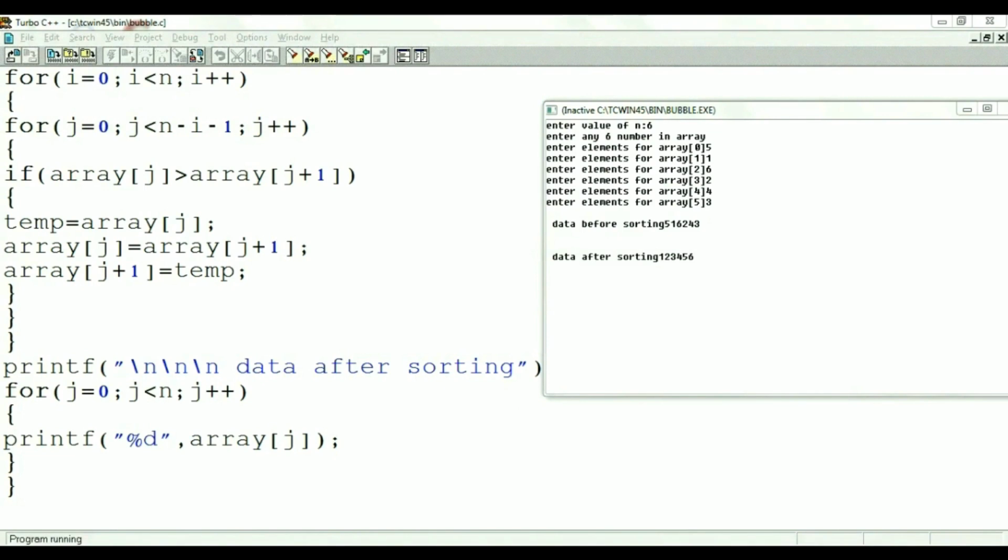Here 3 less than 5. Then the if test condition is checked, that is array of 3 greater than array of 4. At this point, 2 greater than 6 is a false condition, so the if block will not be executed. Then the value of j is incremented to 4. At this point, we have array of 4 greater than array of 5, that is 4 greater than 3. This test condition is true and the if block will be executed.